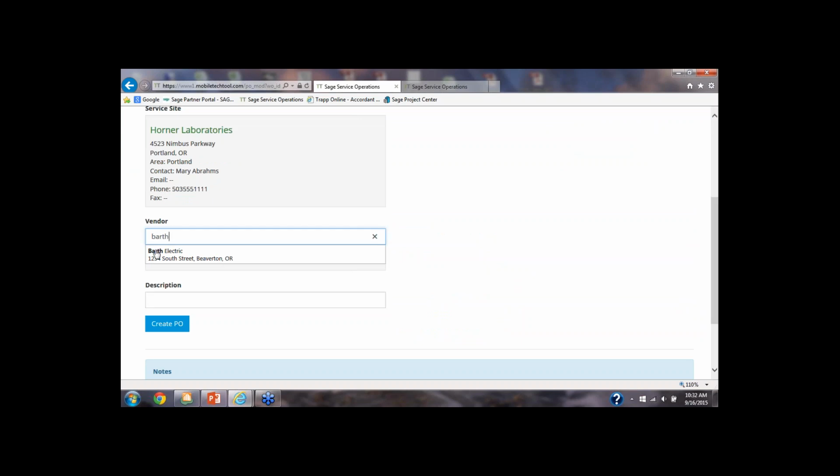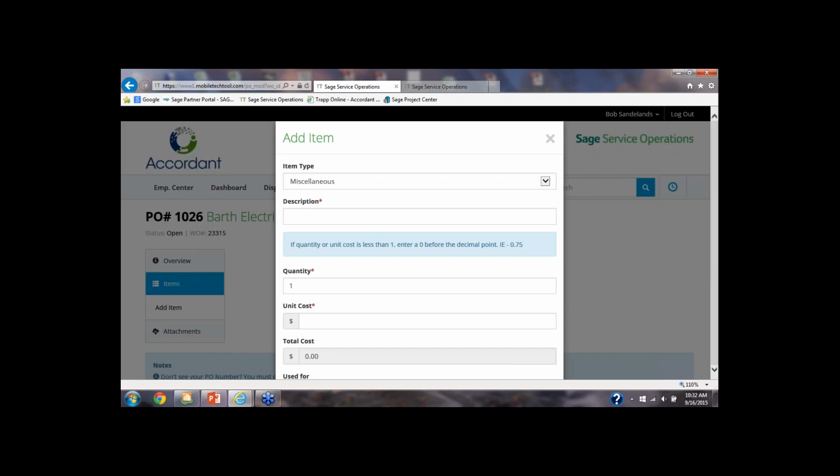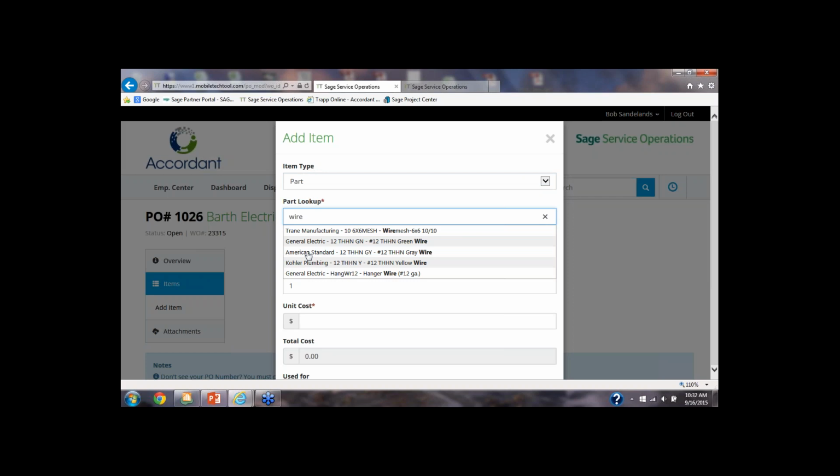And again, that search feature again. So we have one vendor on file, Barth Electric, that we're going to use. Maybe we're going to buy some stuff, something technical here. And I'm going to click Create PO. Now, there was an option to put further notes on there if you wanted to. And then in creating that PO, you can pick miscellaneous items. So I don't have to necessarily, again, pull from a parts list. But if you do choose parts, that same lookup is looking at your parts item list and allowing you to pick right from that.